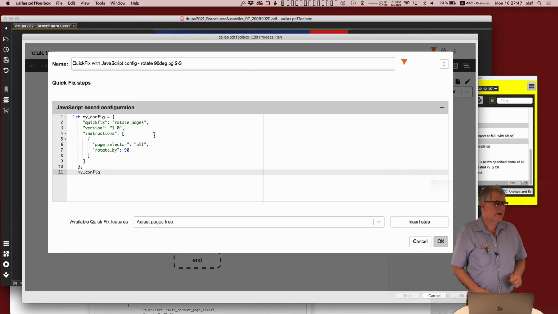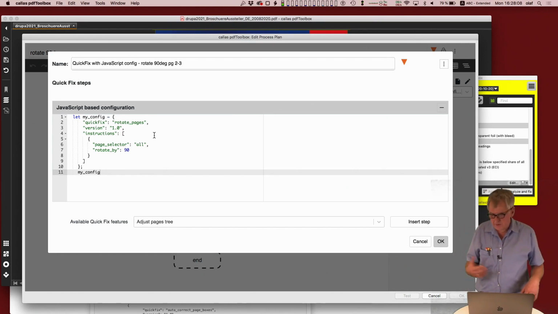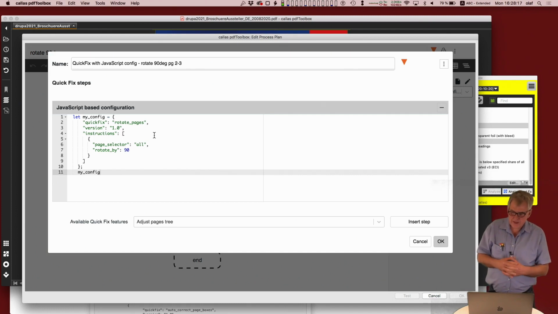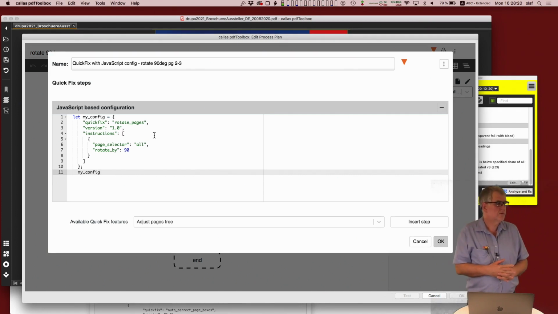You could, for example, run a QuickCheck, understand what's going on in your file, and then use a JavaScript code here in this place to analyze the information you gathered from the QuickCheck, and then make informed decisions about which page to rotate how much. Maybe you'll rotate page 5 by 90 degrees and page 27 by minus 90 degrees. Yeah. And that's how this becomes powerful. For your simple setup, it's probably a waste of time and you just do it in the user interface. But if you want to come up with something that depends on other information you have, JavaScript is the way to go in this context.